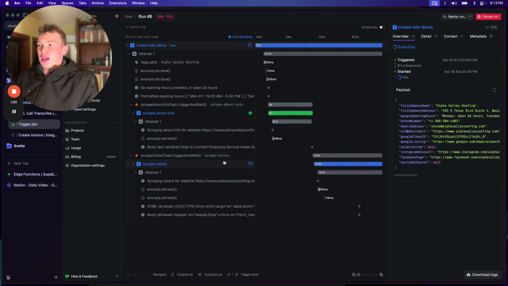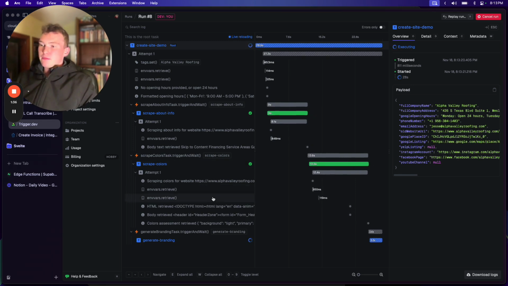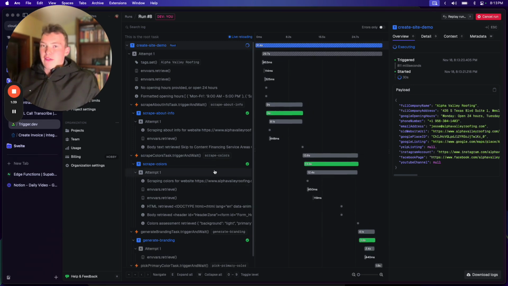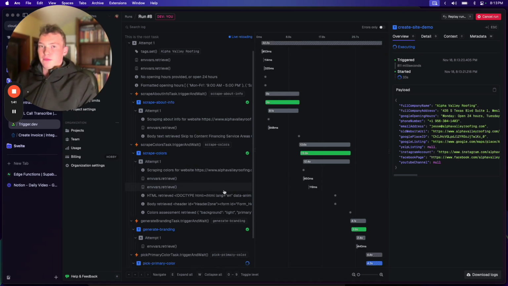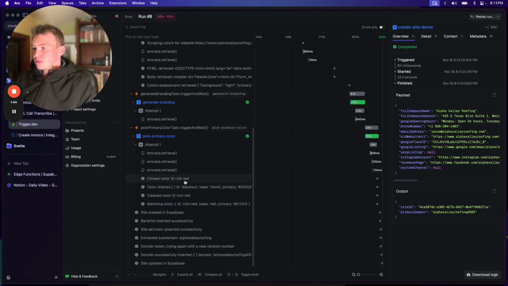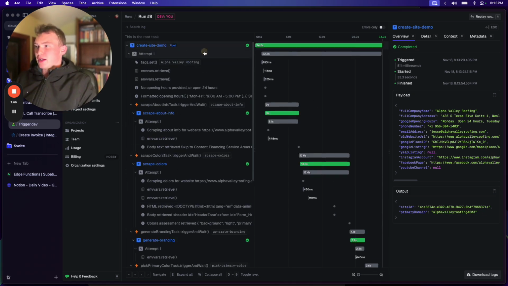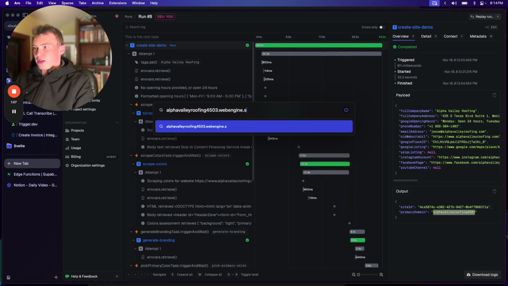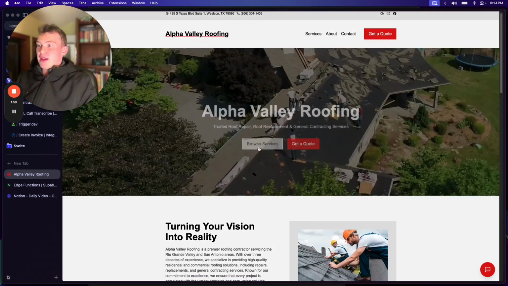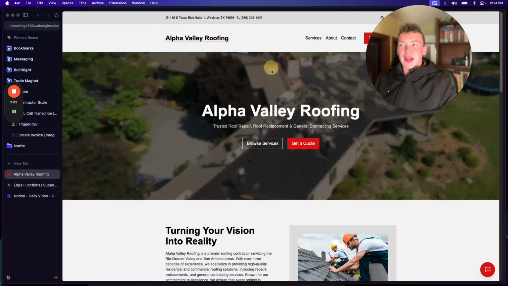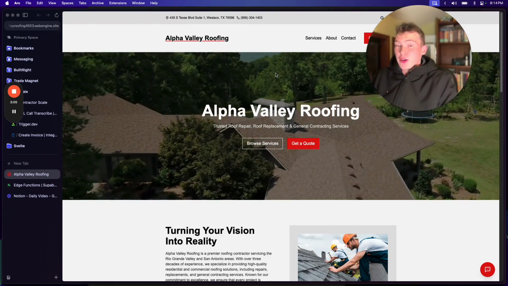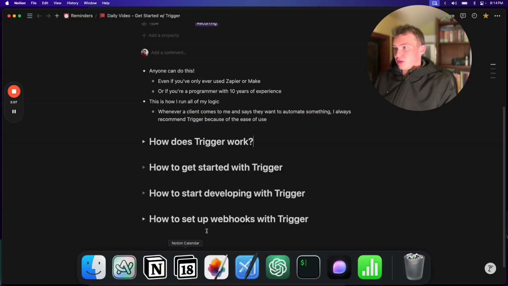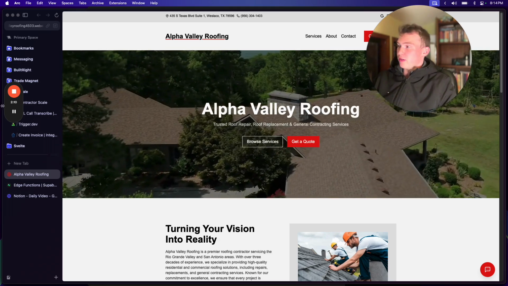And so if anything fails, you'll know instantly. You'll be able to see it rather than finding out later and having to try to recreate the error in an actual edge function. As we can see, this process has been completed and we can see the output down here. If you're curious, this is a website that we just generated based off of this information. If I go here, .webengine.site, we can see that website that we just created. So hopefully that answers your question about what Trigger is and why you might want to use it. Now let's dive into how to get started with Trigger.